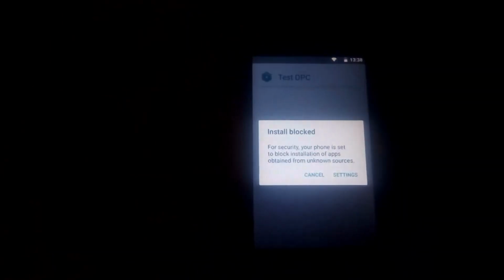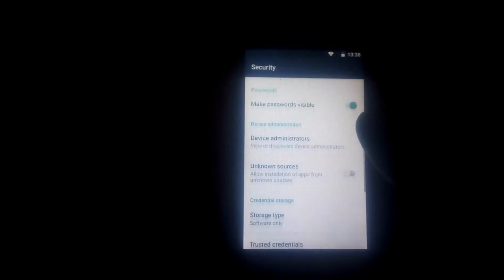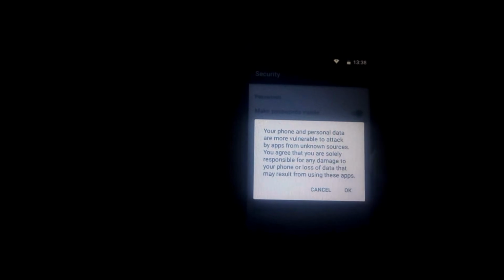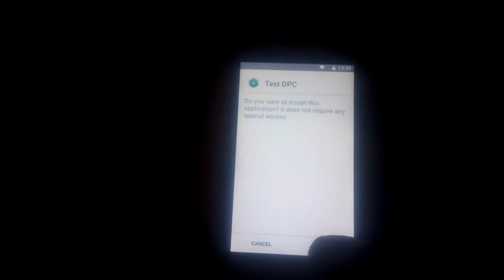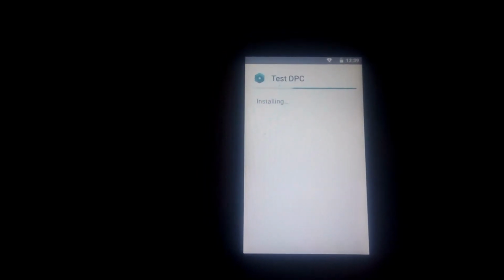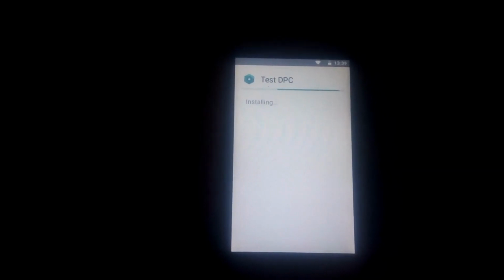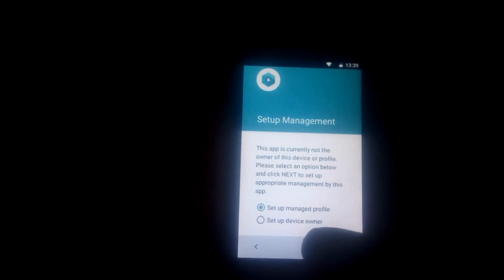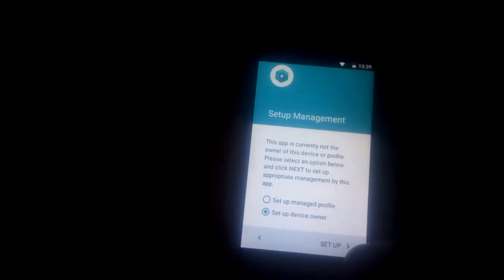So just click this file and settings, and enable unknown sources. Go back and now try to install this application in your device. So you just click install. Now just click accept. Now the application installation is complete and you just try to open it. And now you choose setup device owner and click setup.